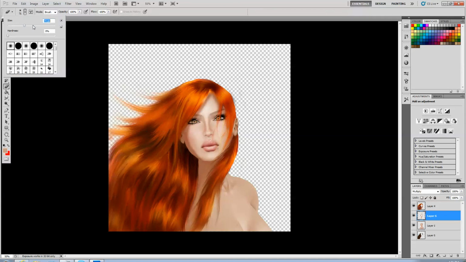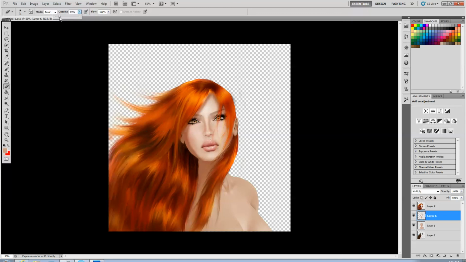Now I'm going to take a soft round brush at a low opacity, somewhere between 15 and 20, or 21 in this case, and I'm going to lighten some of the edges of these shadows. There we go.